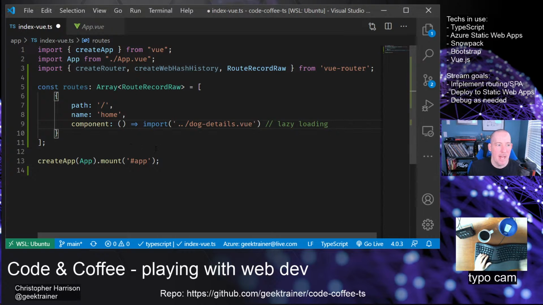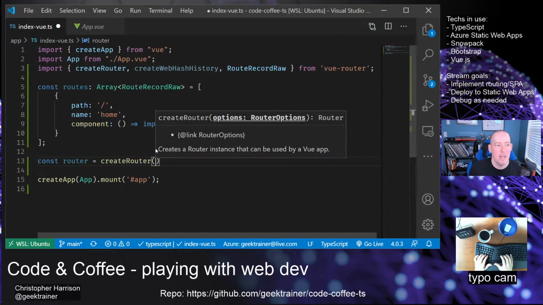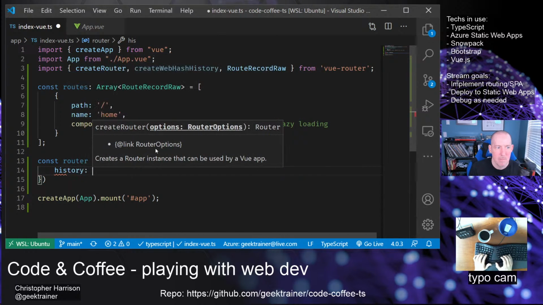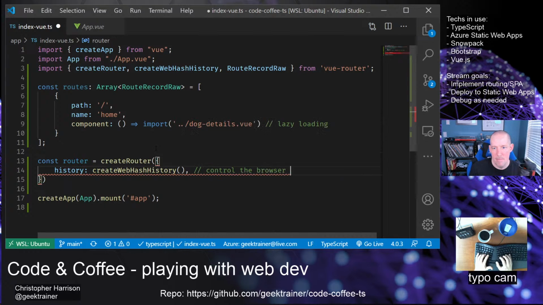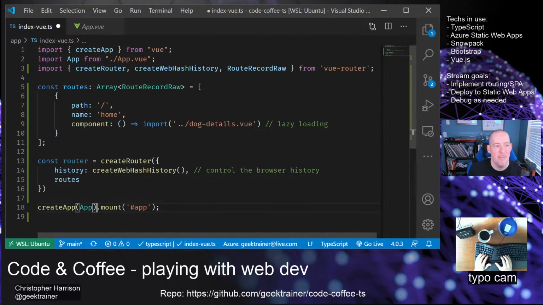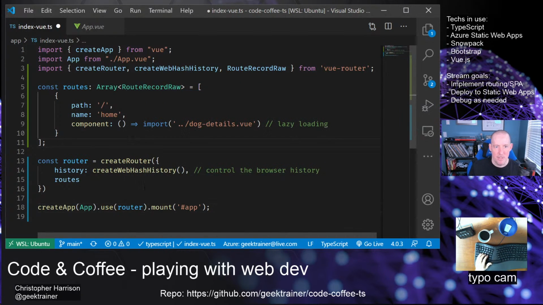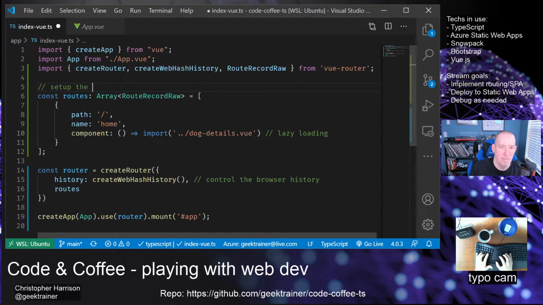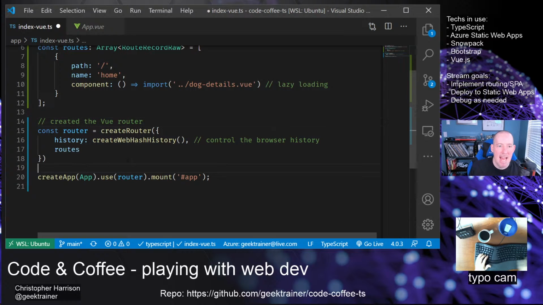Okay. So now that I've got that, what I want to do is actually create my router. So I'm going to say const router equals createRouter. There we go. And then my history, createWebHashHistory. This is now giving me the ability to control the browser history. And then I'm going to add in my routes. And then finally, I'm going to have it use that router that I just built. Okay, so what I've done here is set up my routing table. I have created the Vue router, and now I have updated the app to use the router.